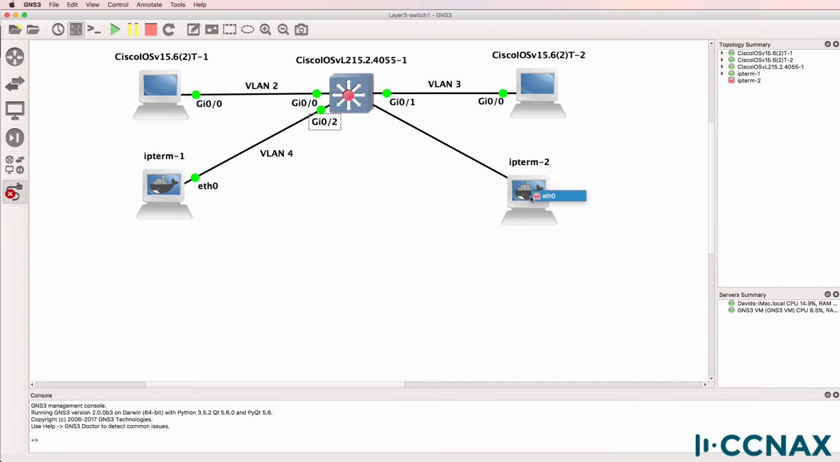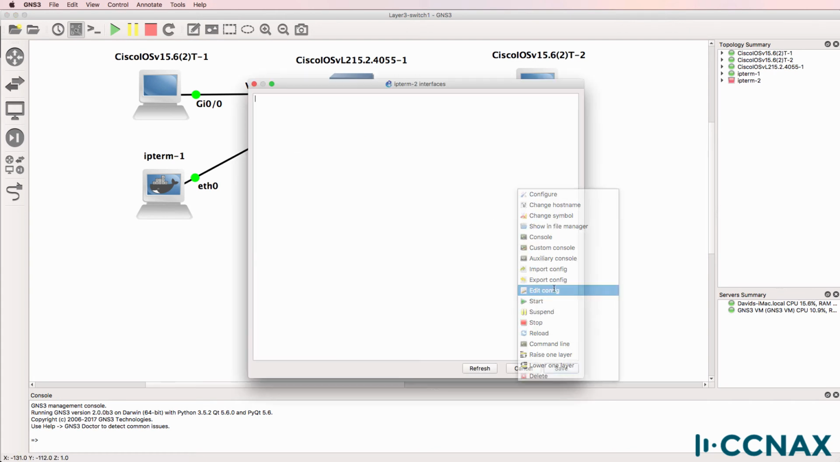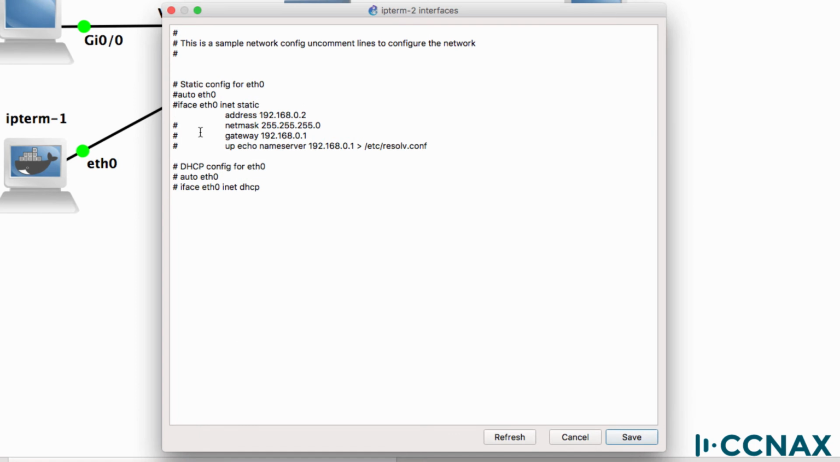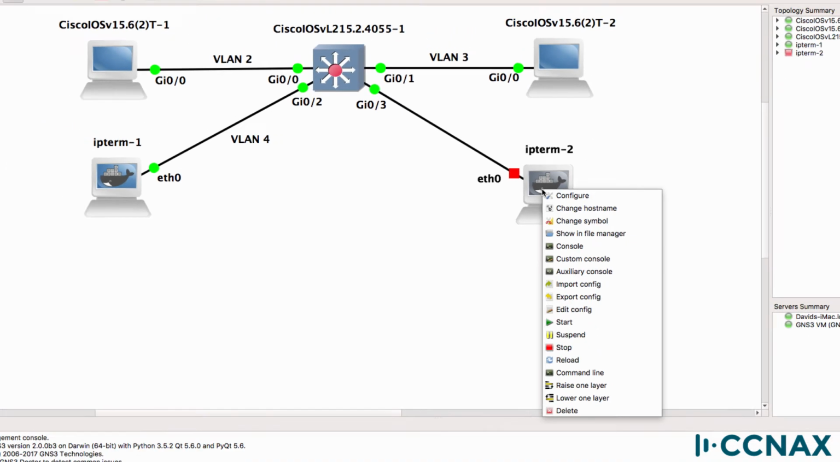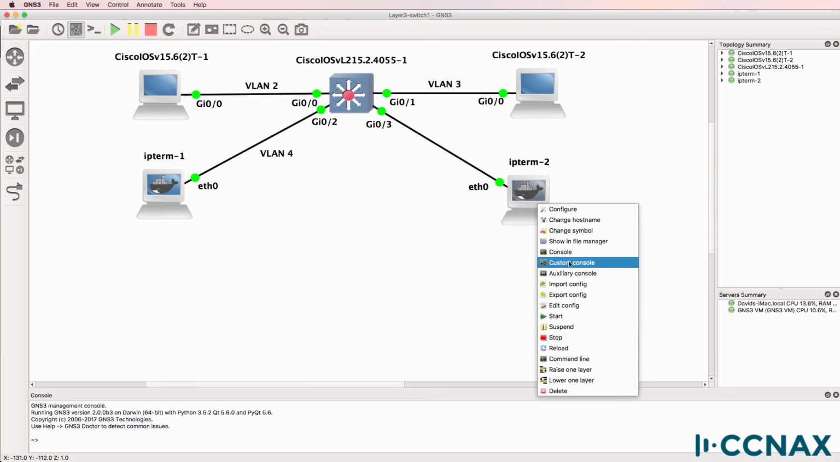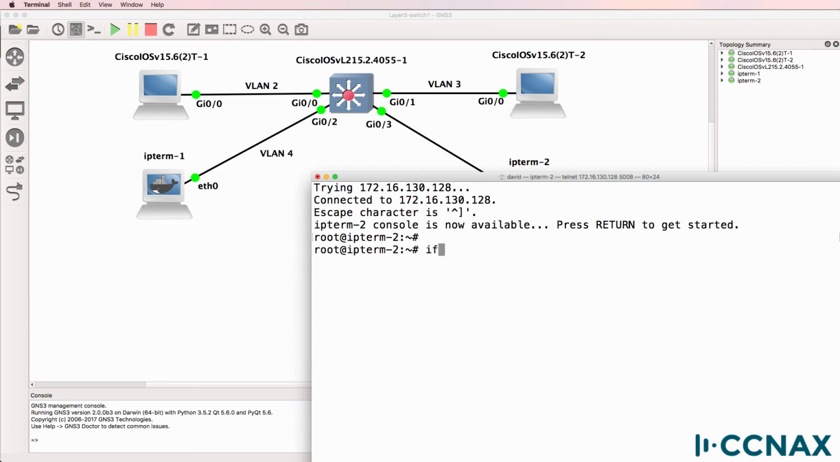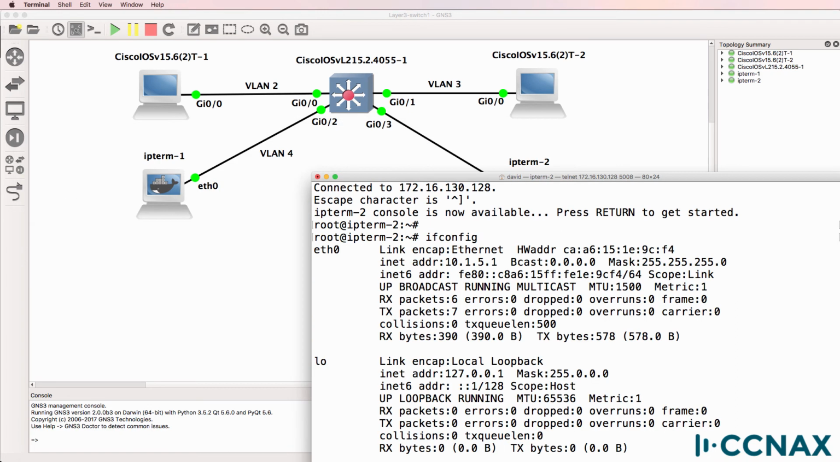I'll configure a fourth interface and connect it to the second Docker PC. I'll change the IP address of that PC to 10.1.5.1. Default gateway is 10.1.5.254, and I'll set the DNS server to 10.1.5.254. And click Save. Start up the PC, open up a console to it. PC is booted, so ifconfig. IP address is 10.1.5.1.